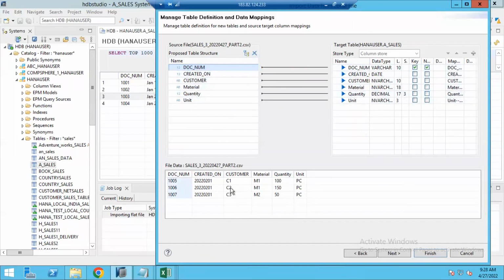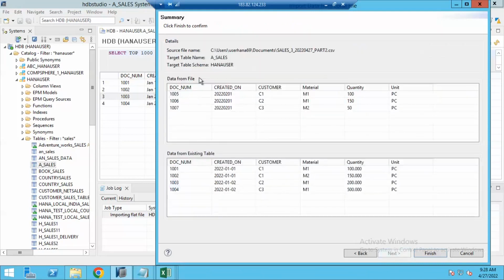And below you are seeing the data from your file. You must see your data at least once so that you know whether any wrong format of data is loading or not. It is saying there is already data in your table and you are going to append this data to your table. So this is fine, and click on finish.